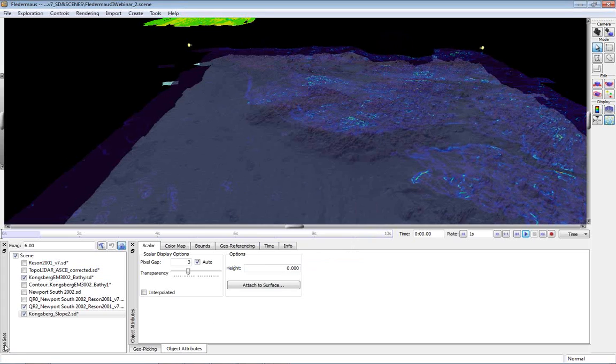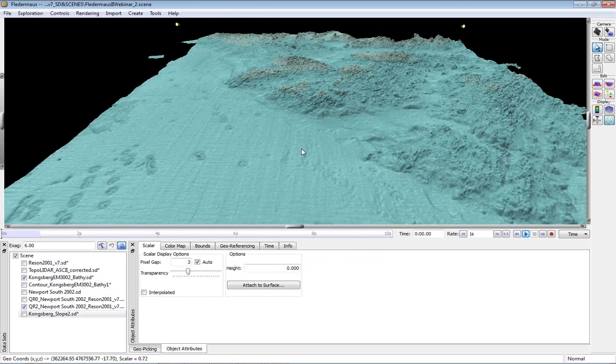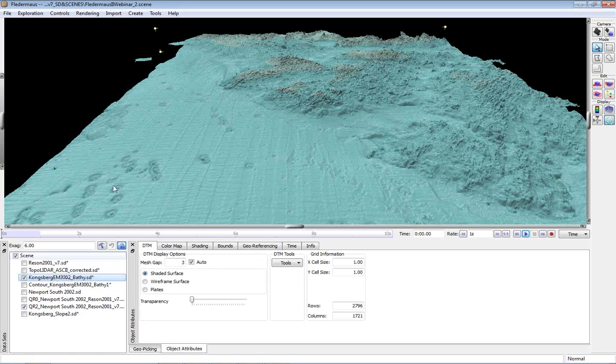Alright, so no visual change, but if I turn off my Konsberg slope and focus on just the Konsberg bathymetry, visually it looks the same, but when I scroll my mouse over it, if you look in the bottom left corner now, instead of just having X, Y, and Z, it has the X, Y, and Z, so the Z being the depth value of the bathymetry here, and then it also has a 4th value, which is the scalar, and that's the slope value at that cell. Alright, so that's the first thing you can do.